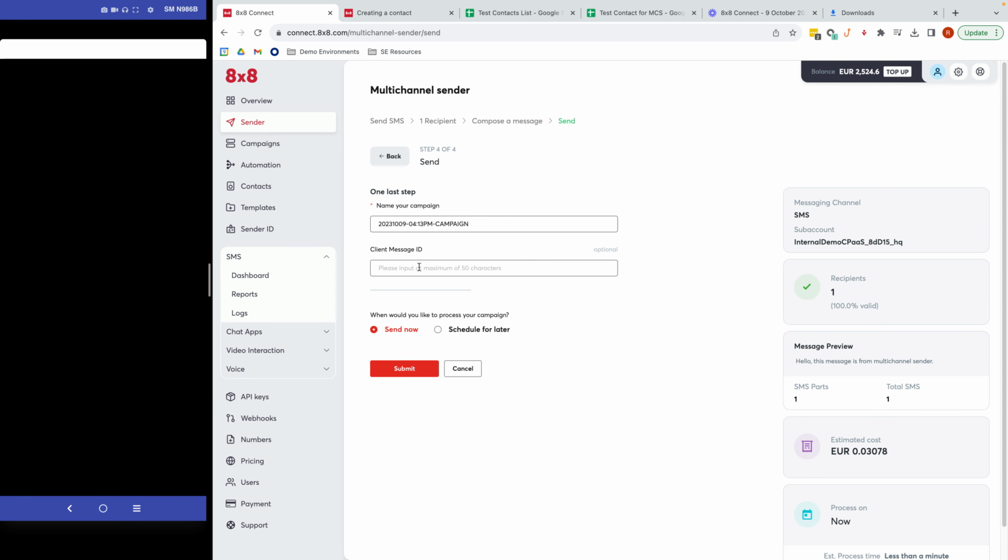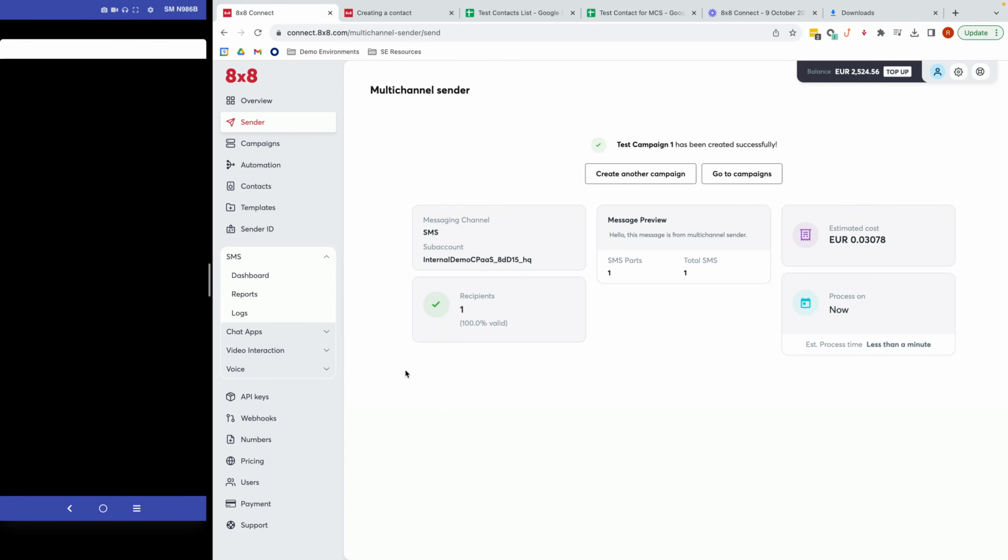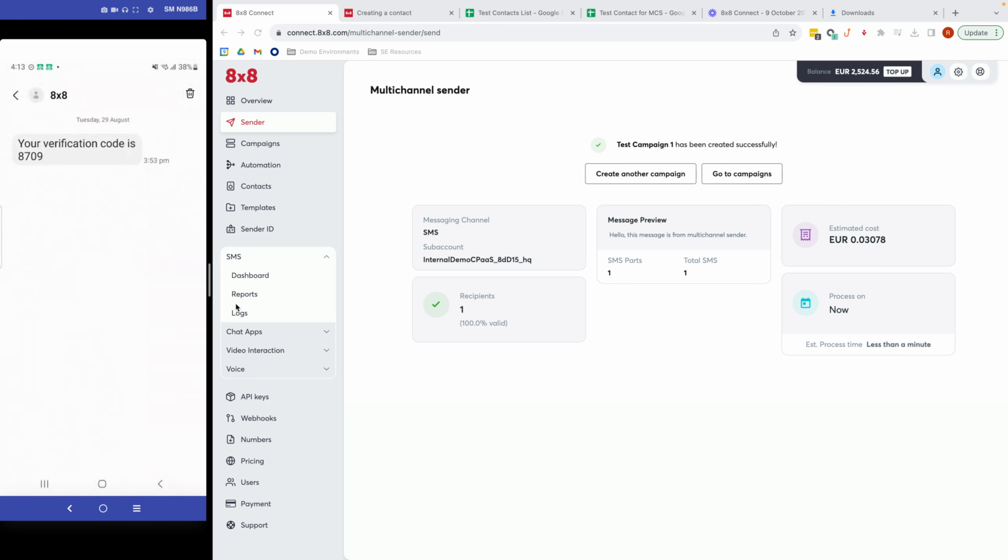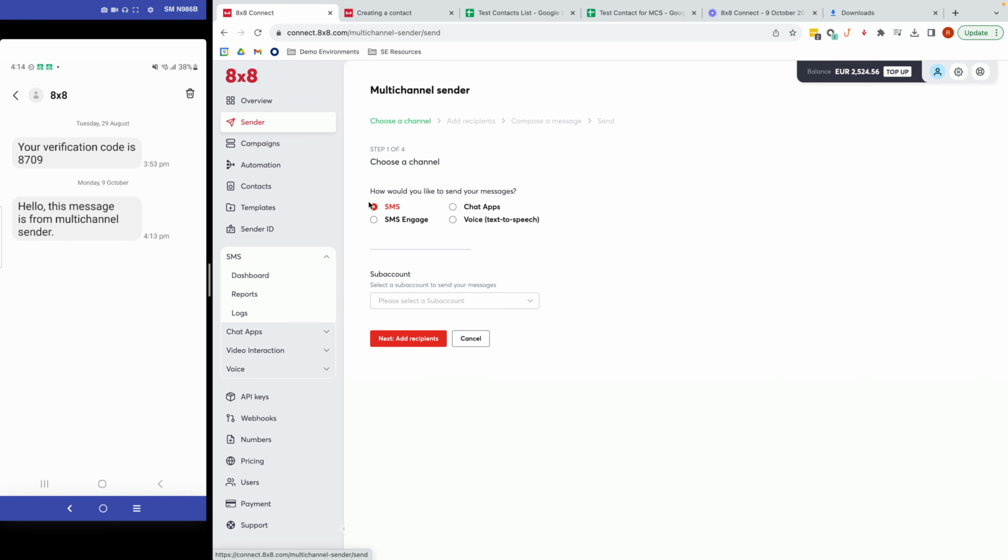Now once I've entered my message, the last step here is to name the campaign, and then also optionally put in a client message ID to identify this message in any API calls or any logs as well. You can also opt to send the message either now or schedule it for later. We'd like to send it now, so I'll go ahead and submit. And you can see that message came in on the left side where I have my phone. So that's one example of how to send a message.